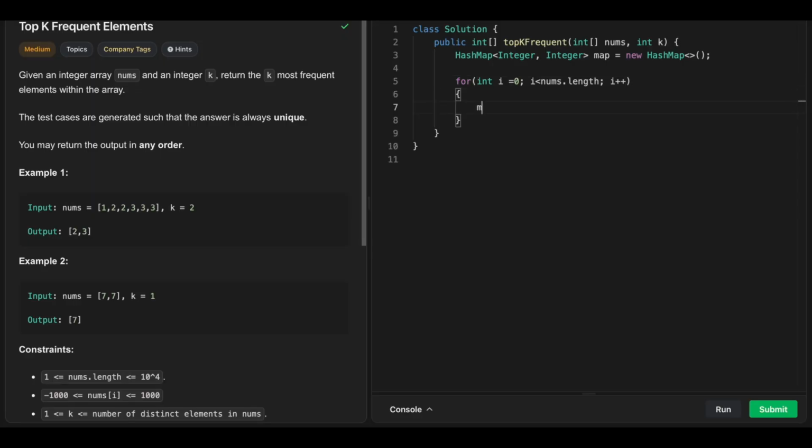Now what we'll do is put in map the number, and the value will be the frequency. Now we will use a method here called getOrDefault. In case there is a value corresponding to the key of nums[i], we will get that value. If that is not the case, we'll have a default value, which in this case will be 0. We'll increase the frequency here.